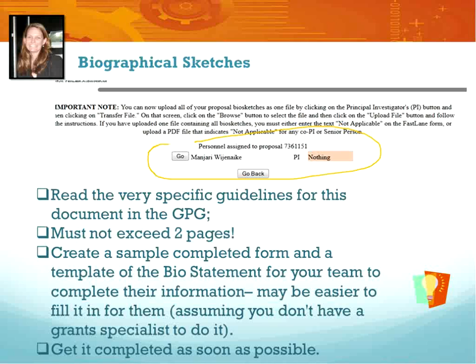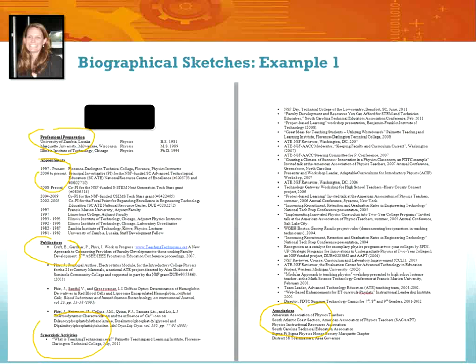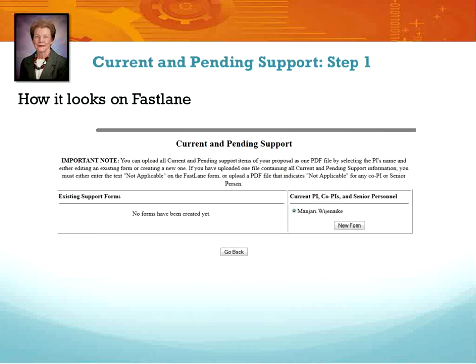And lastly, as we've said before, this is something you can do as soon as possible. You can get the biosketches out of the way and input them into Fastlane. They do take a little bit of time, so just getting one off your to-do list is always a good thing. And now I'd like to turn it over to Elaine to talk about current and pending support.